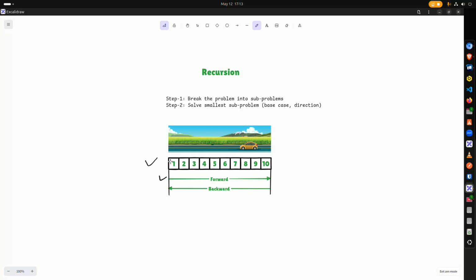You can start from the beginning and go until the end, or you can start from the end and come to the beginning, just like driving on the road. When a car is driving on a straight road, you can go in the forward direction, or you can come in the backward direction. So that's the idea. Let's learn step number one: how to break a problem into subproblems.